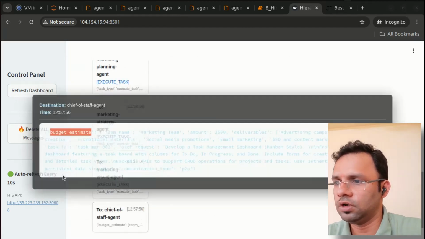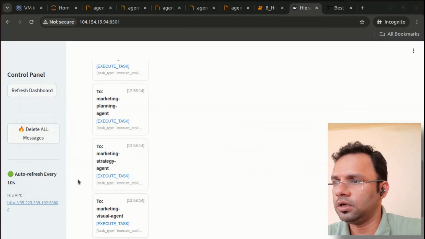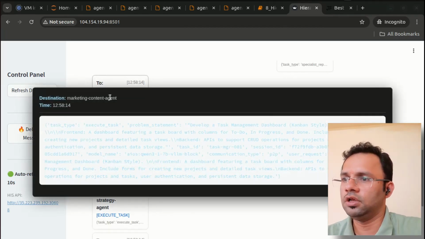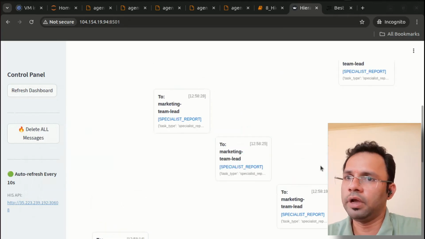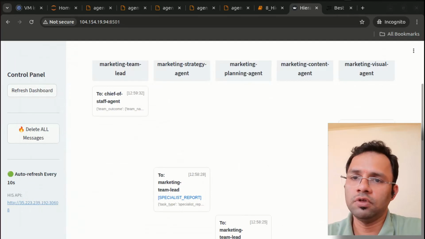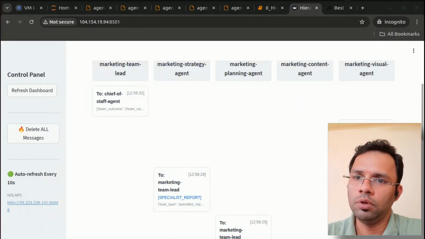It will send the execution task to each of the 4 agents: the strategy agent, visual content generation agent, planning agent, and marketing content generation agent. Those agents will, on their own time, respond back with their output. Right now, for the marketing visual agent, I'm using Google Nano Banana to generate the images, not any other model. So it might take some time.